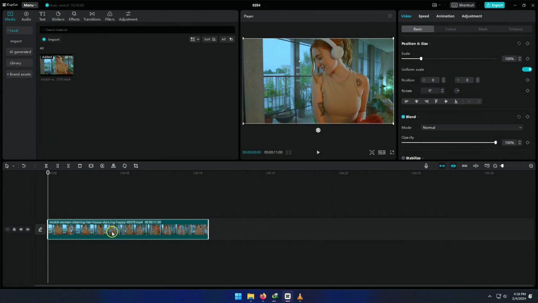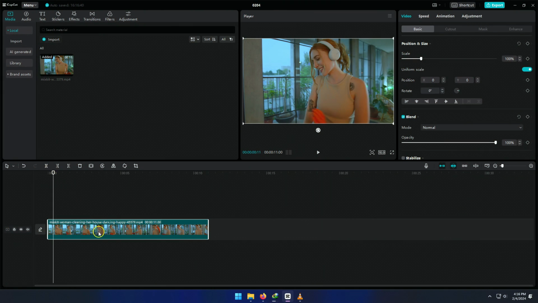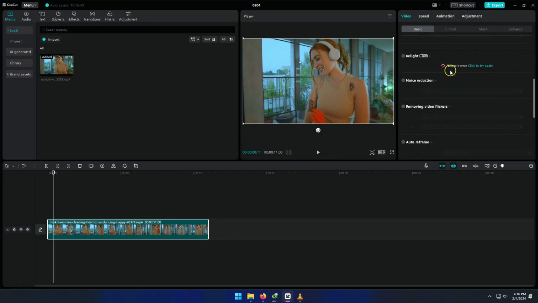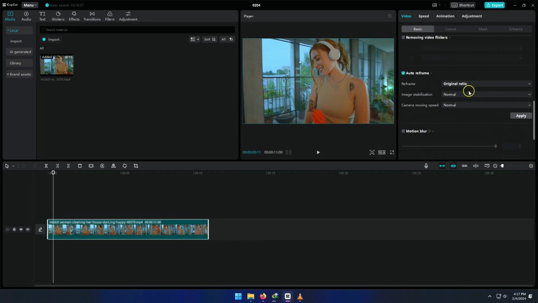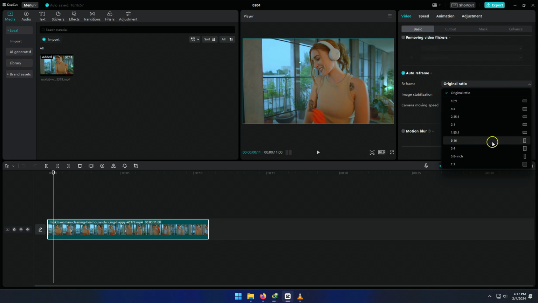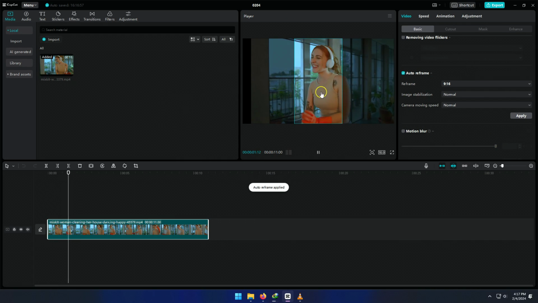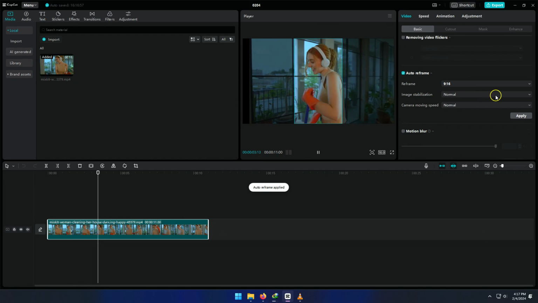In the second method, we're letting the Auto Reframe AI handle everything for us. After placing your video on the timeline, select it. Then, head to the top right corner and scroll down under Basic until you find the Auto Reframe option. Turn it on. Adjust the canvas ratio to 9:16. You can also tweak the stabilization settings, but I prefer keeping it normal.